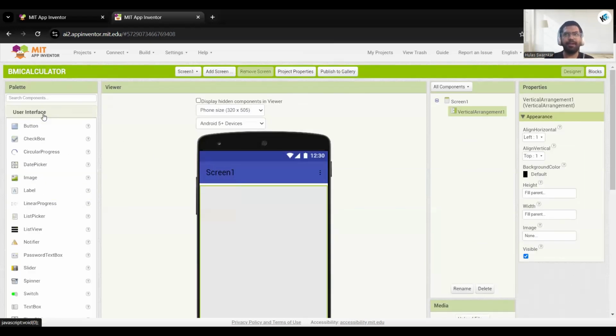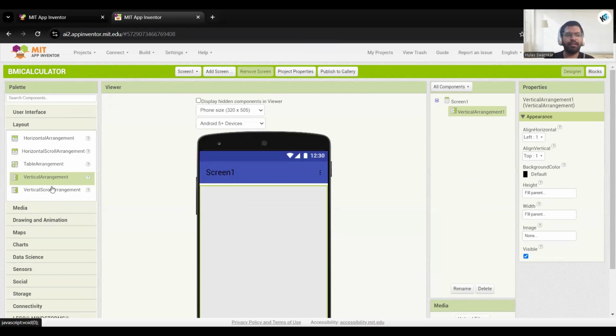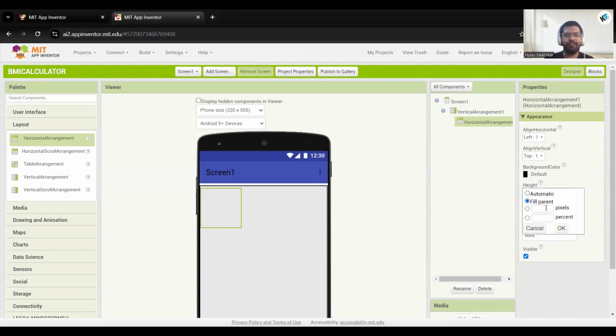Now the first component is a horizontal arrangement. In the layout category, I have to take the horizontal arrangement and add it in the vertical arrangement. Why am I doing this? Because I need to add two components in a horizontal way, at the same level. That's why I need to take the horizontal element. I will change the height and width and make it fill parent.